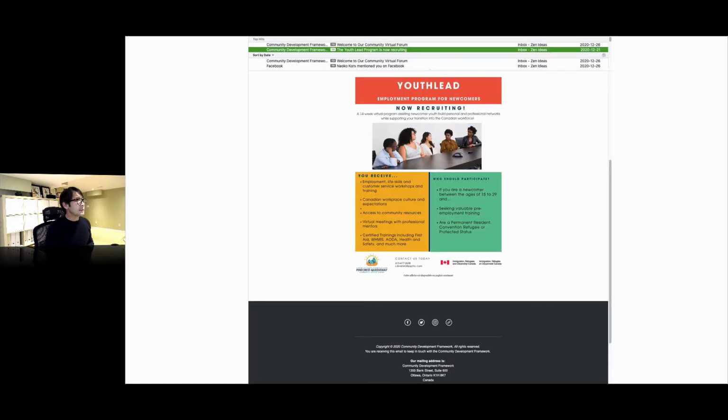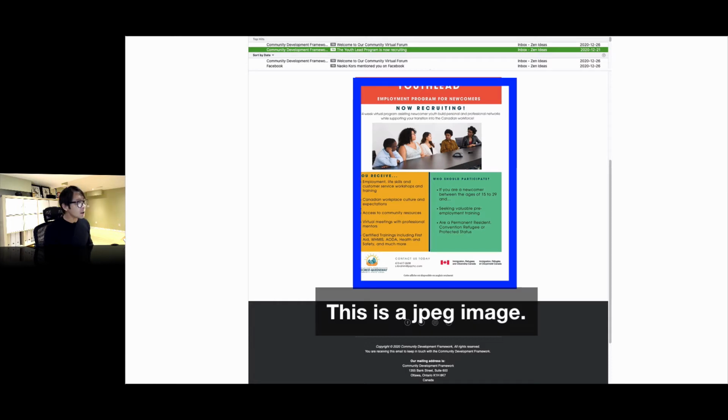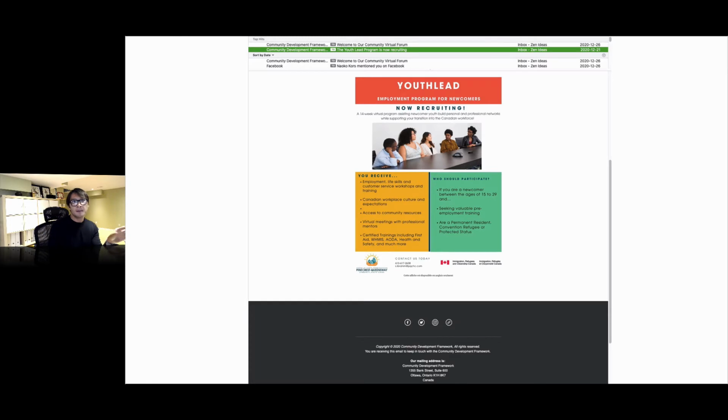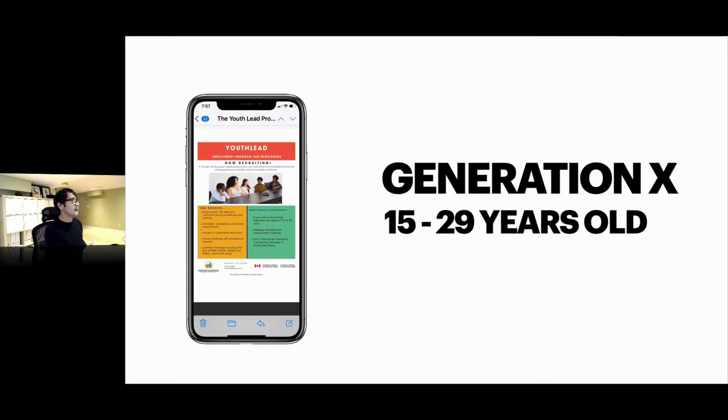Last week I received this email from my clients. This is an email about a youth employment training program. The problem with this email is they just pasted a JPEG image, so it's not even a PDF file. It looks okay on the desktop, but this youth program is for Generation X, aged between 15 to 29 years old, and most likely they're going to be using mobile devices. When you look at it on a mobile device, it's not easy to read. So we've got to fix that.